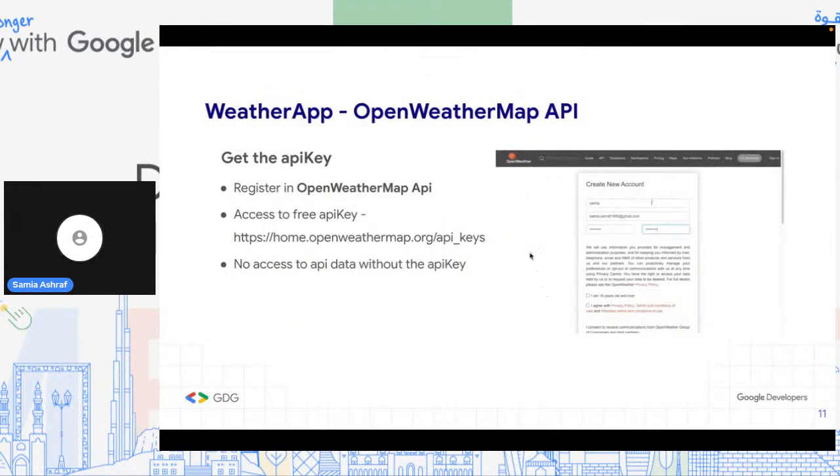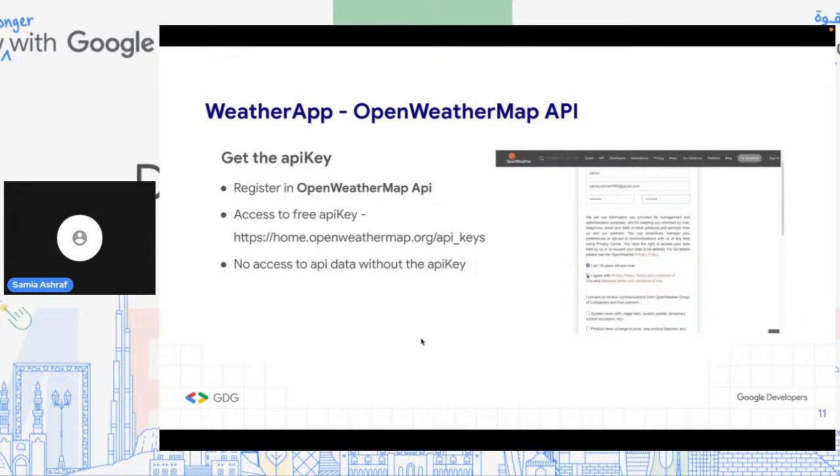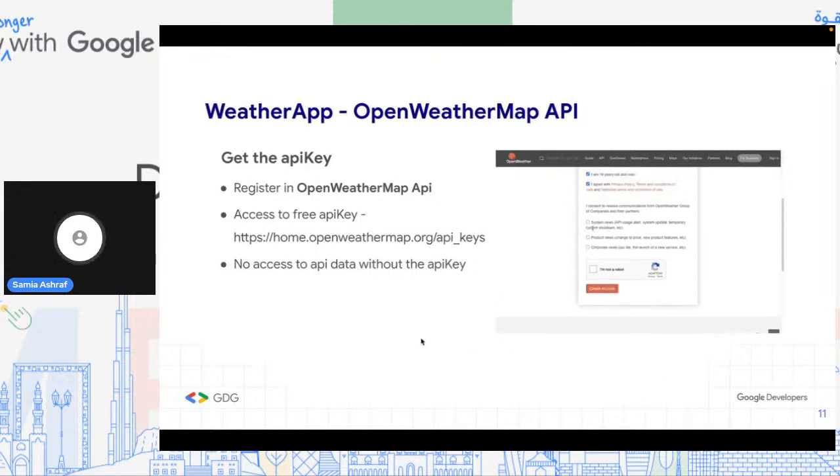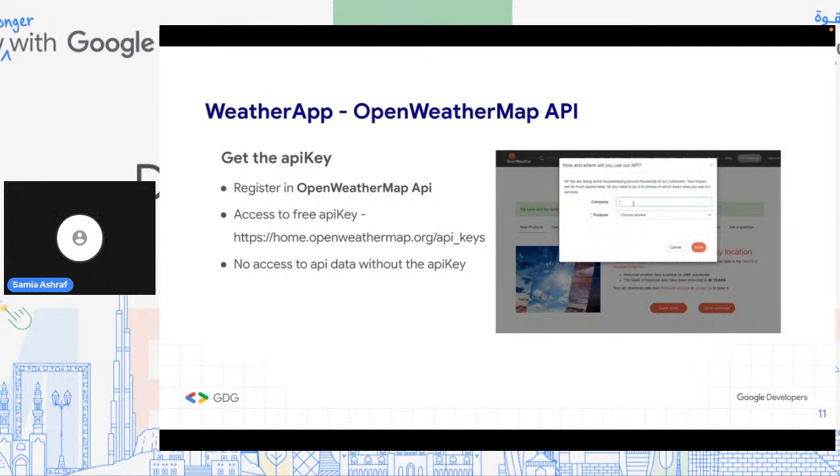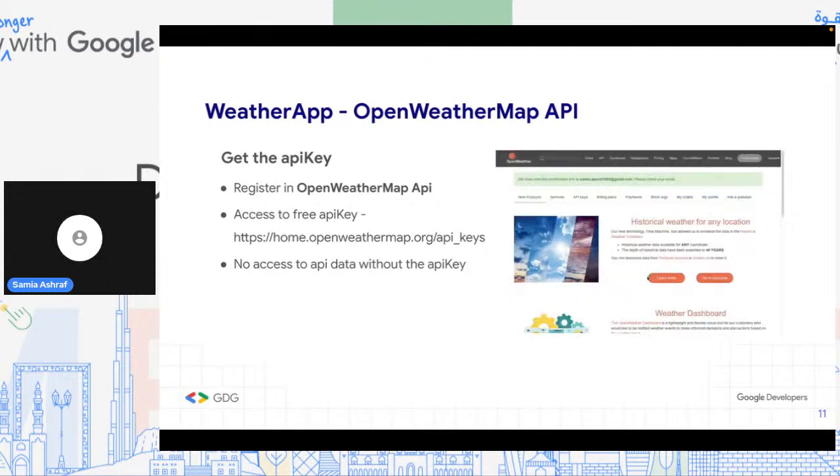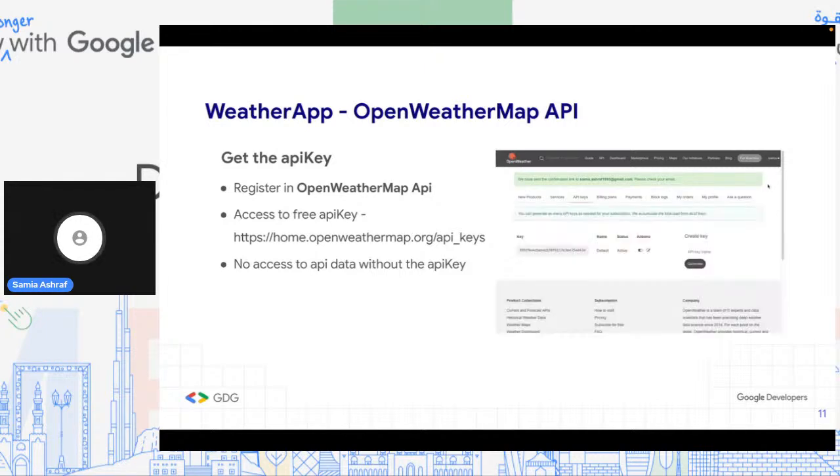Okay, so this is how you will register into the Open Weather Map API. And after the registration is successful, you will have access to the API key, the link to which has been shared in the chat box. And like I said, you will not have access to the API data without the API key.